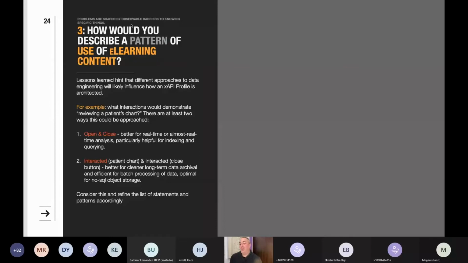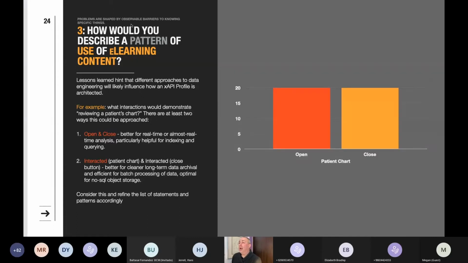So one of the things that we learned over the last year, through a number of different development and profile efforts, is that different approaches to data engineering are likely going to influence how you answer that question. So for example, if I think about what interactions would demonstrate reviewing a patient's chart, there are at least two ways this could be approached. I could have two different verbs, one for opening a chart, one for closing a chart, right? Now, it turns out that if I'm going to do real-time or almost real-time analysis, that approach is particularly useful for indexing and querying on that kind of demand.